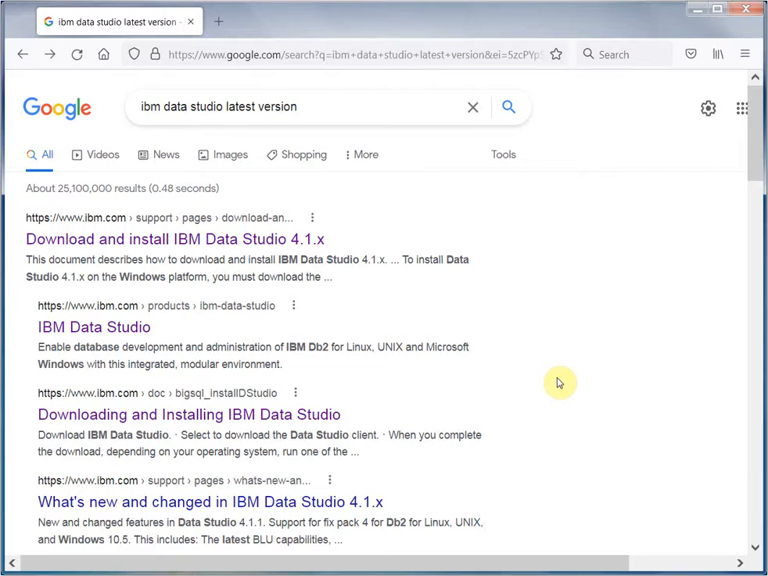Alright, in today's video, I'm going to perform an installation of IBM Data Studio. So recently, IBM released version 4.1.4 in December. IBM Data Studio is a similar product to Oracle's SQL Developer and the Microsoft Management Studio. This shares some similarities, and it will be used by people in the DB2 world.